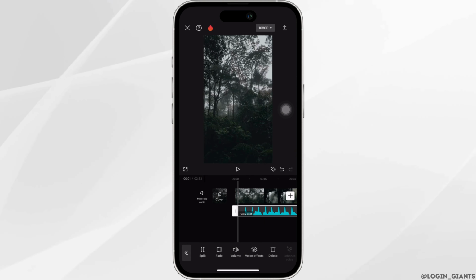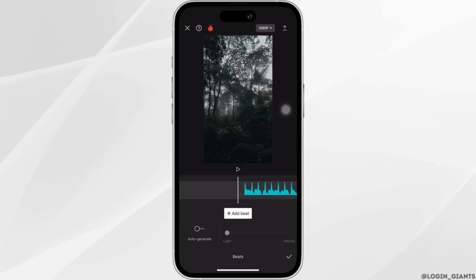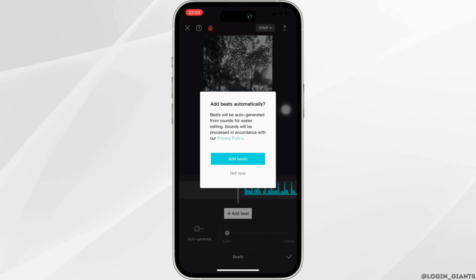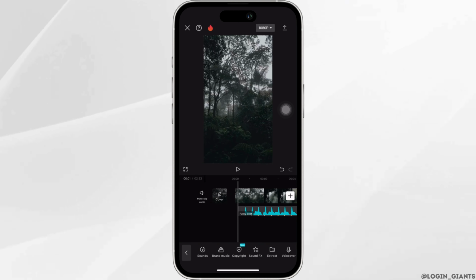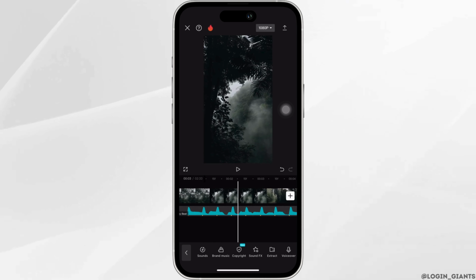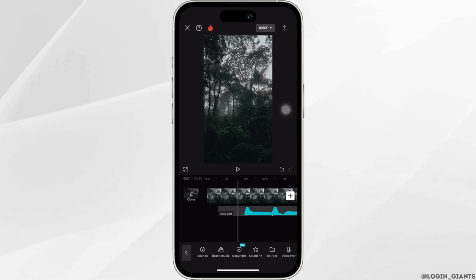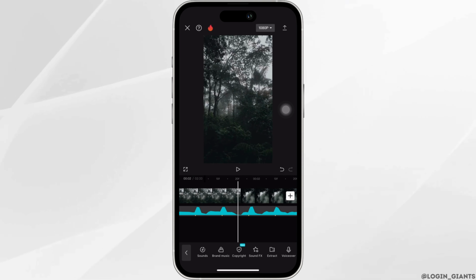Now click on the audio and then click on Beats. Tap on Auto Generate. Click on Add Beats. Well, the beats has been added to the audio. Click on the tick icon at the bottom right. Well, now you can just play this audio. You will be able to see the yellow dot, which means that it is a beat.